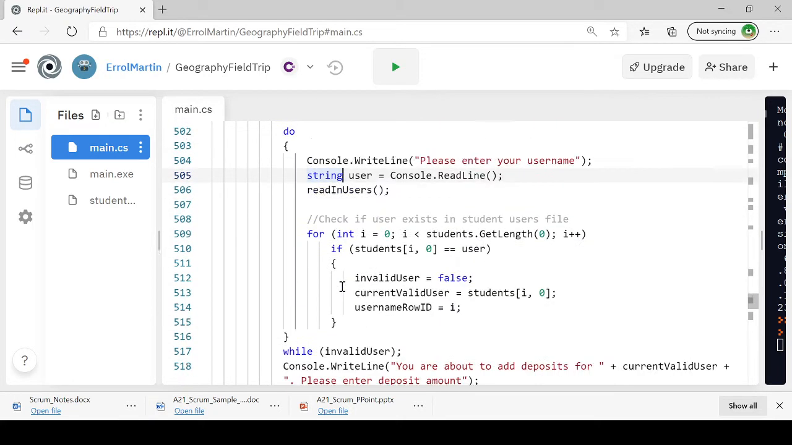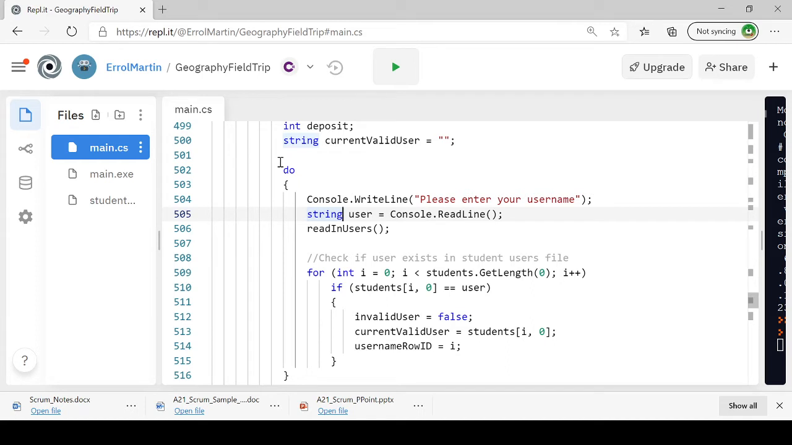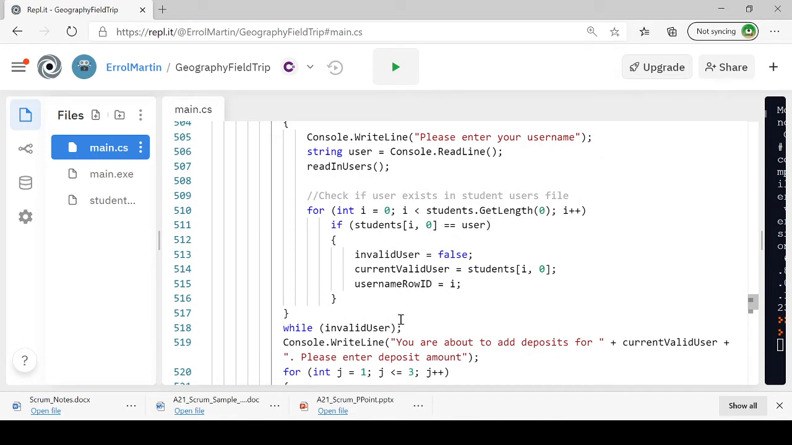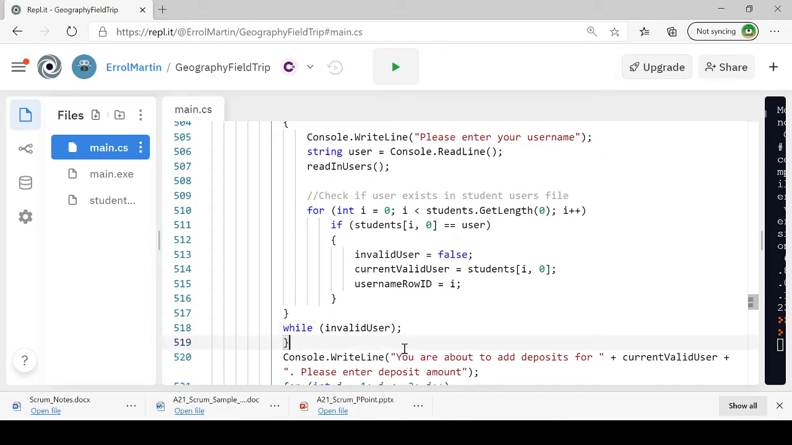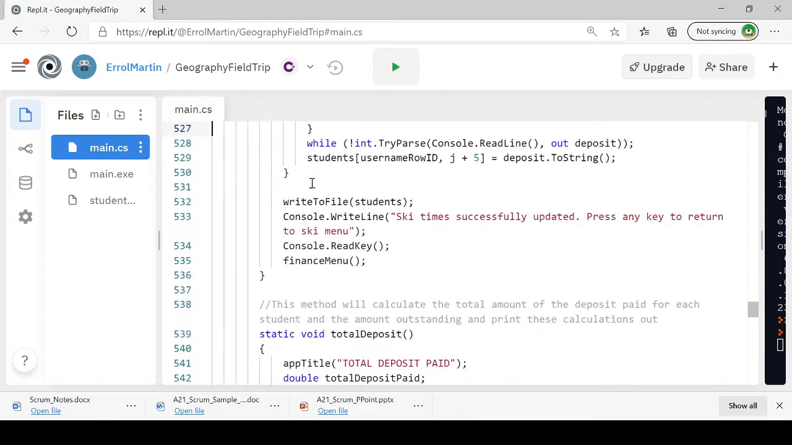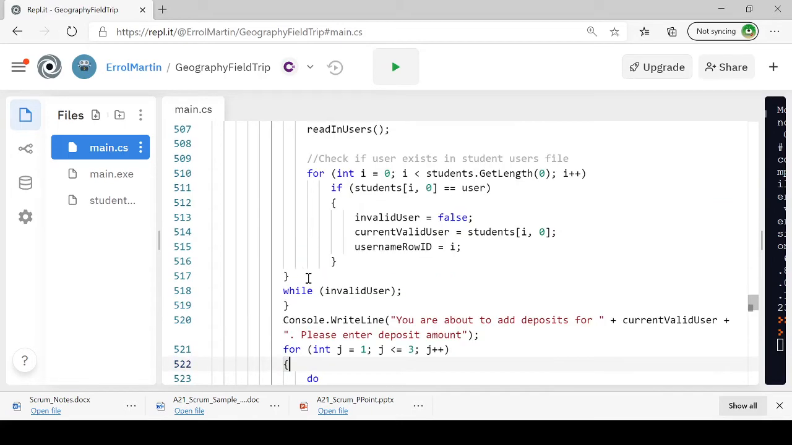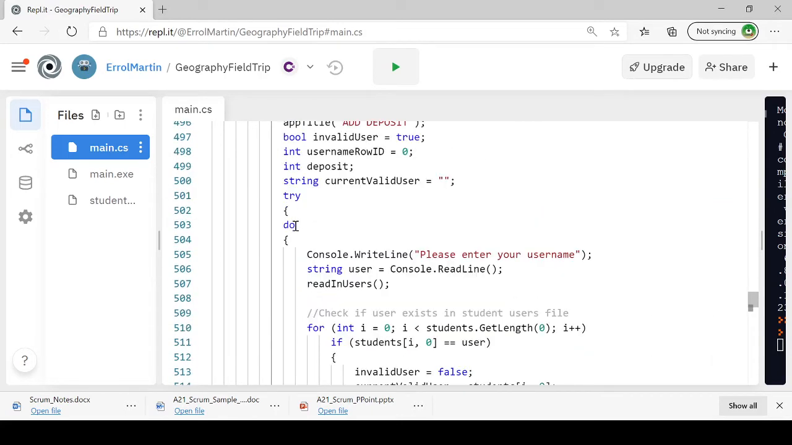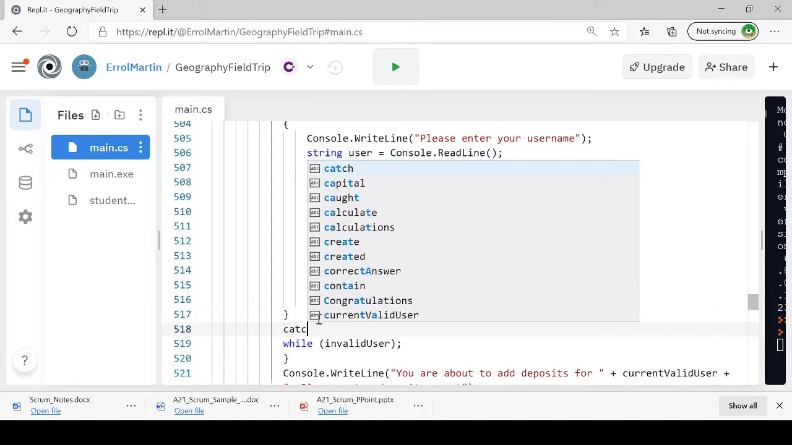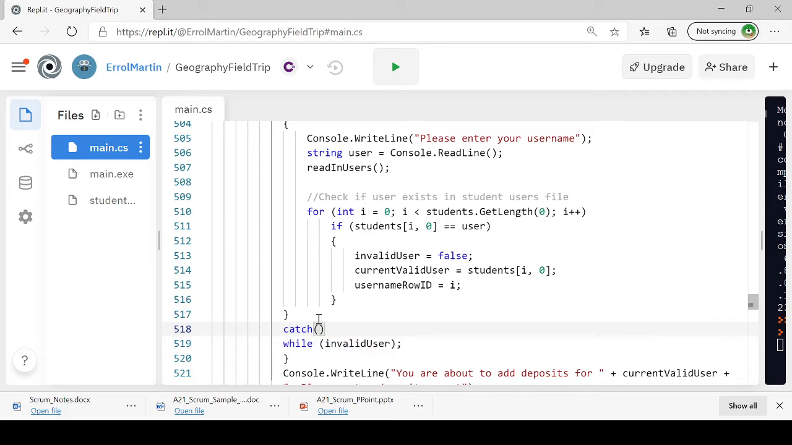So here we have a do while, and I guess I should have encapsulated that in a try catch. Remember, all data entry, input or output, should be within a try catch. So I'm going to put that in a try catch. I'm going to move that. Now there we go. It's done it for me. And I'm just going to put a wee catch statement. And the catch is going to capture the issue in an exception statement.